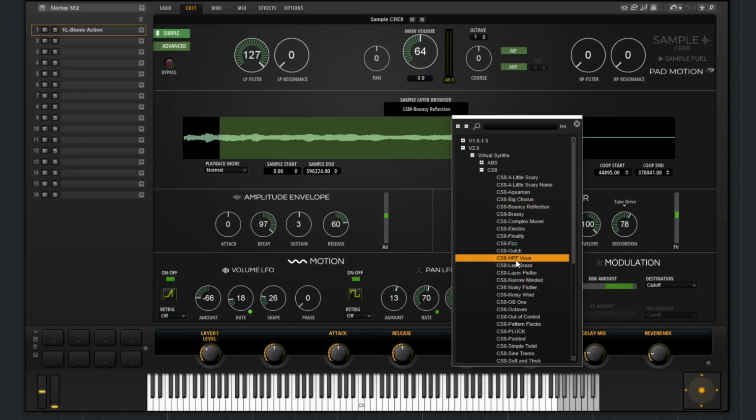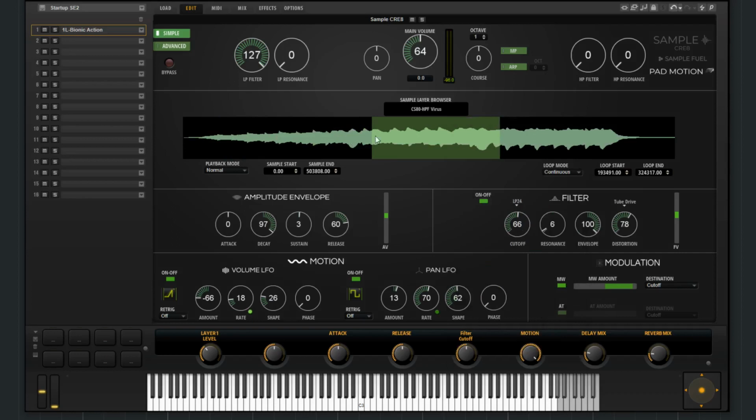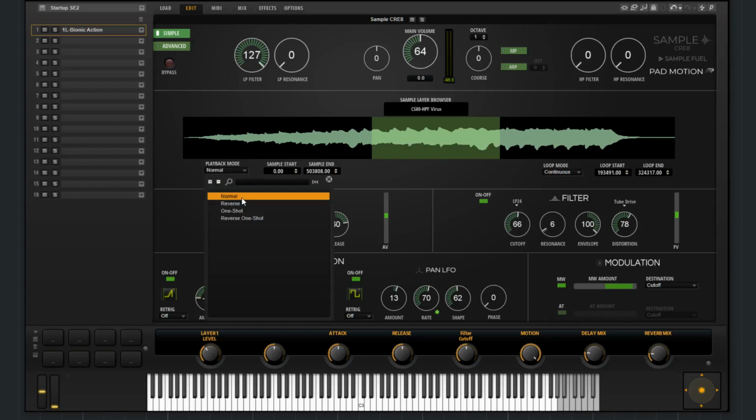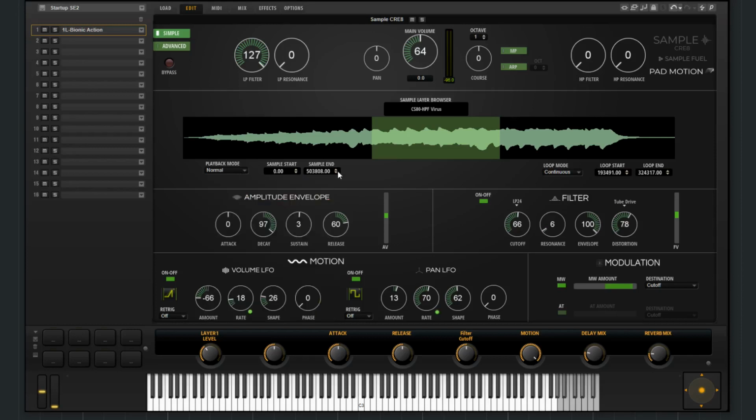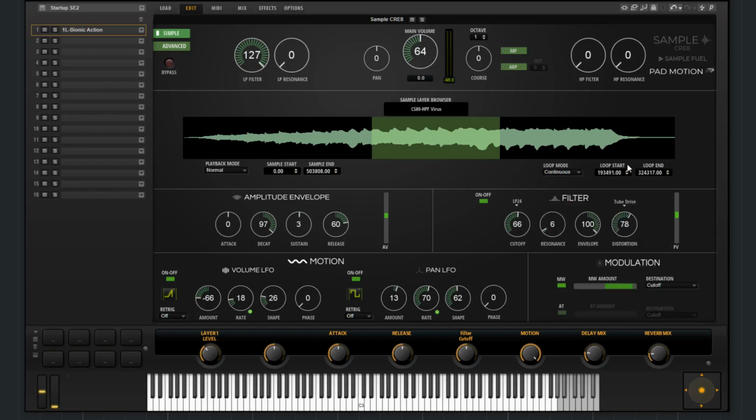When I change it to something else, you'll notice that the waveform display changes according to whatever sample you're on. This highlighted region here is going to be your looped region of the sample. Then we have the playback mode, so you can choose between normal, reverse, one shot, or reverse one shot. We have sample start, sample end. You have loop mode, so you have a variety of different loop modes to choose from, or you can choose to have no loop. Then we have loop start and loop end.